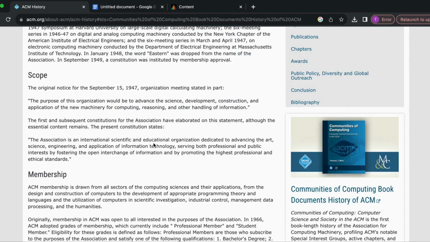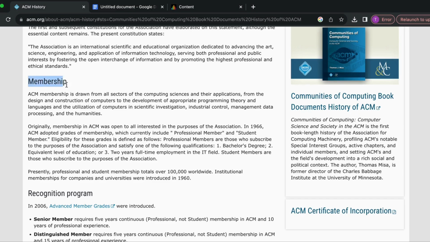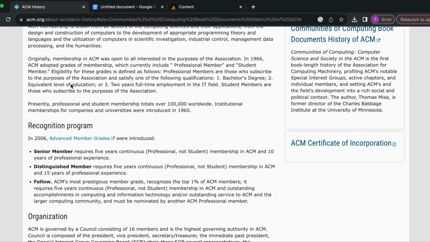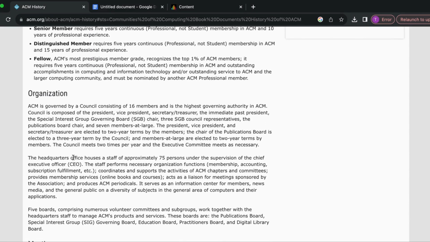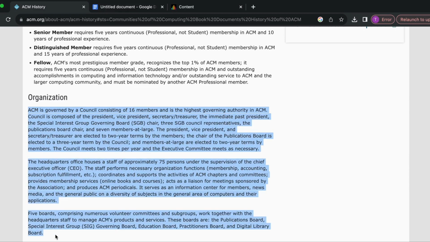Next up, after the scope, we have the membership, and they talk about membership, the recognition programs, the organization. They give you a little bit more of an organization background right here. It talks about the company, how many people are in the company. It talks about the staff, how it's run, and how this organization is put together.